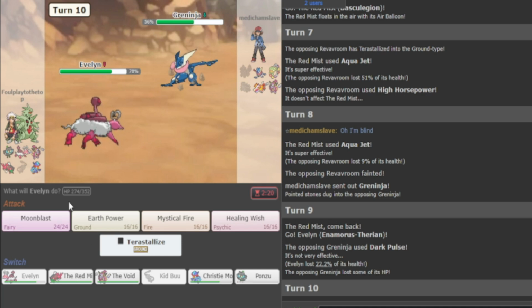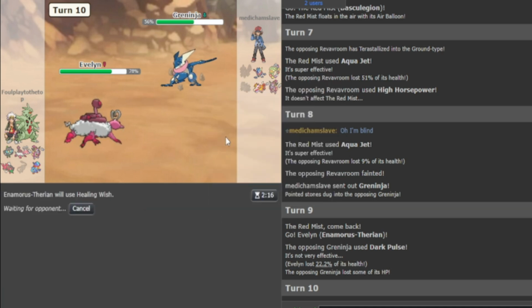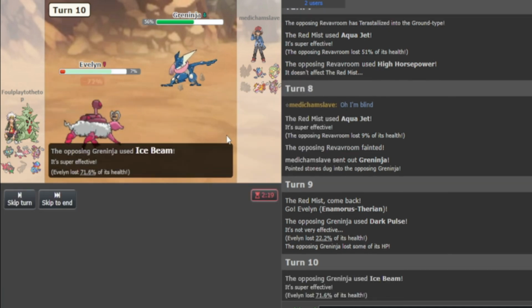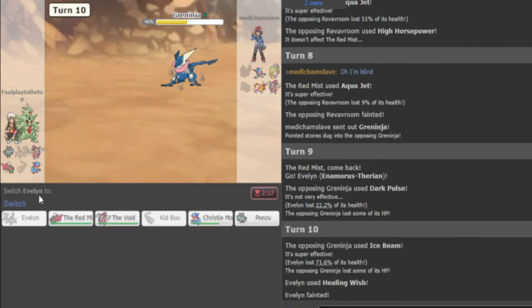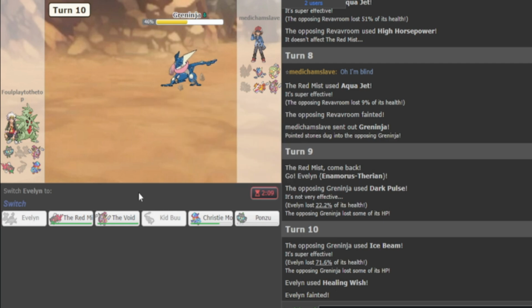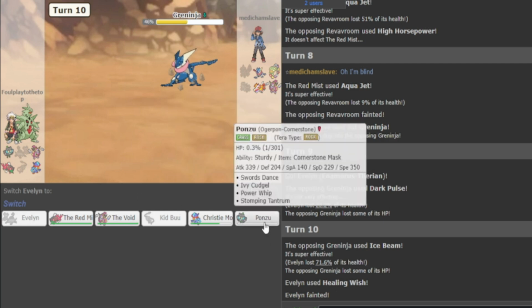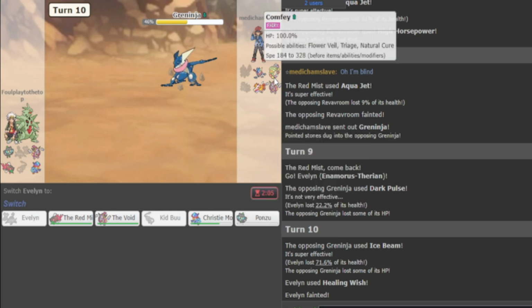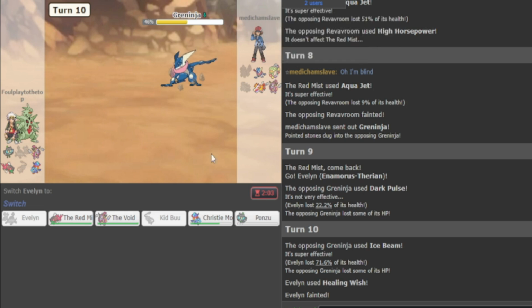Should I just Healing Wish? I don't think I should, really. I will Healing Wish. You know why? I told you. I'll Healing Wish. I can't even go into anybody. Oh, shoot. I wanted to heal this guy so I can have a sash in the back, you know, of sorts. But that was a mistake on my part.